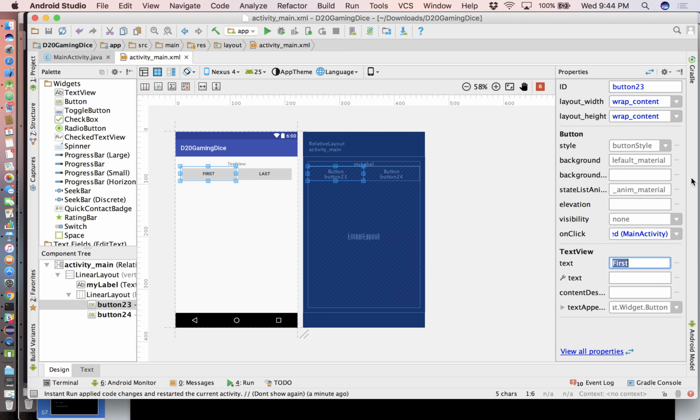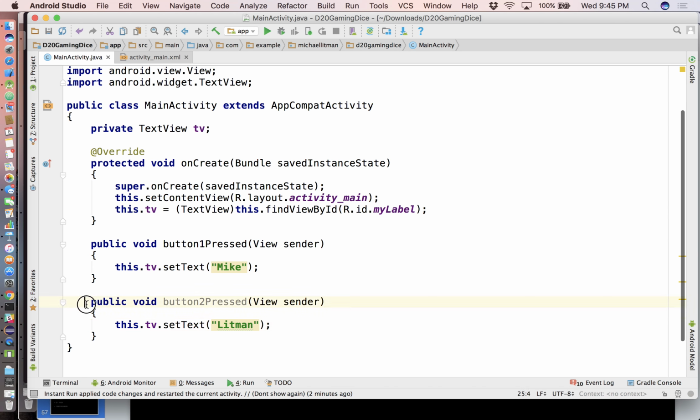So I'm going to go ahead and we're going to call this guy, instead of button 2, we're going to call this guy first button. So that's his variable name. That's his ID. We're going to call this guy last button. All right. Now, we're going to have last button call button 1 pressed. So first and last button both call the same function now. They both call button 1 pressed. So we're going to actually go ahead and delete button 2 pressed.